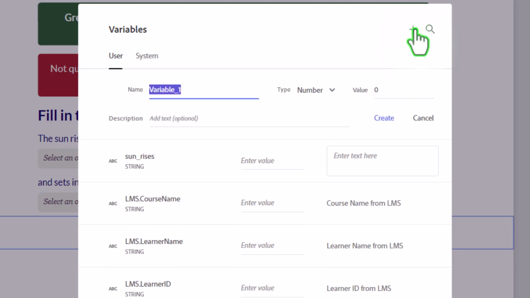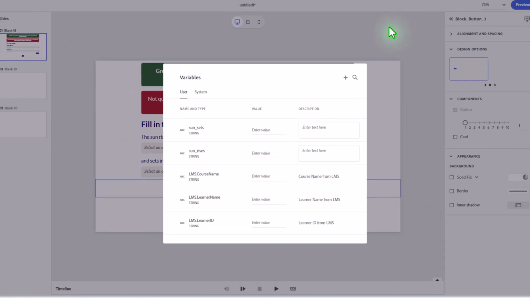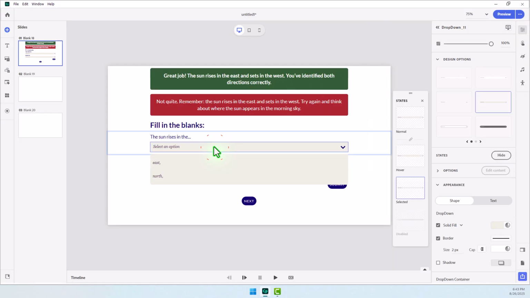Click plus, and we'll call this one sun_sets. Same idea, a string variable. In other words, letters, numbers, whatever you want to type into this variable, it will be acceptable. No initial values required. You could put a description in for each one of these, especially if this is a project that you were sharing with your colleagues at work and you want to make sure they understood what these variables represented. I'll go ahead and press create, and we'll click outside that variables window to close it. Now let's select the first drop down here.